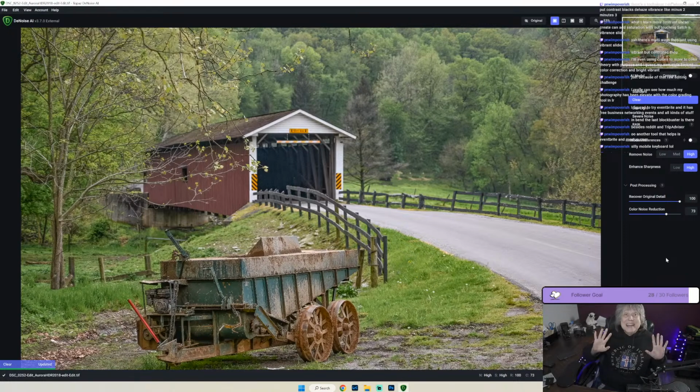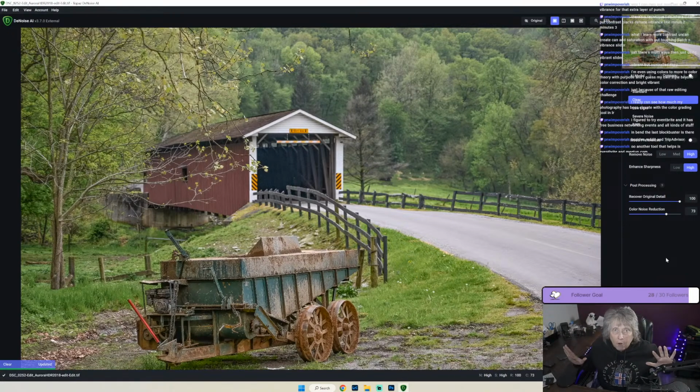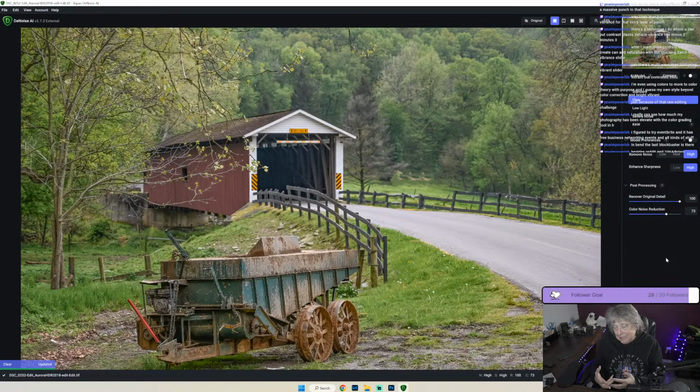Oh yeah, dehaze, my favorite tool ever. I can't remember who it was. When I first started streaming, I was showing somebody how I use dehaze, and they said, "Oh my gosh, I'm going back to my photographs. I'm using dehaze on everything now." Because I really like the dehaze, and then there are certain things you can do.